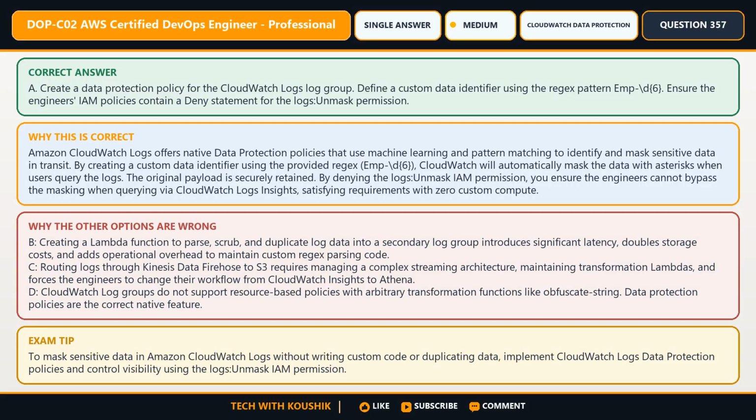Go with Option A. Create a data protection policy for the CloudWatch Logs log group. Define a custom data identifier using the regex pattern emp-d6. Ensure the engineer's IAM policies contain a deny statement for the logs:Unmask permission. Let's look at the reasoning.